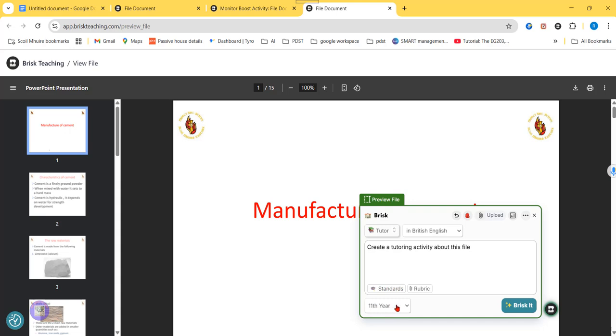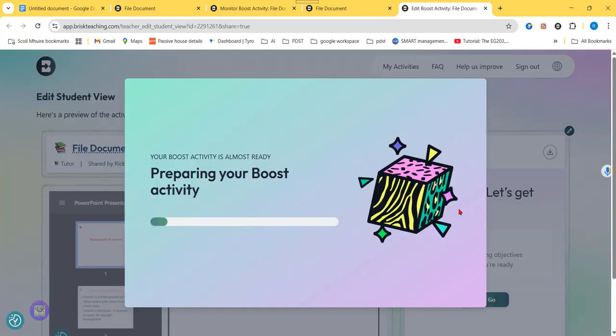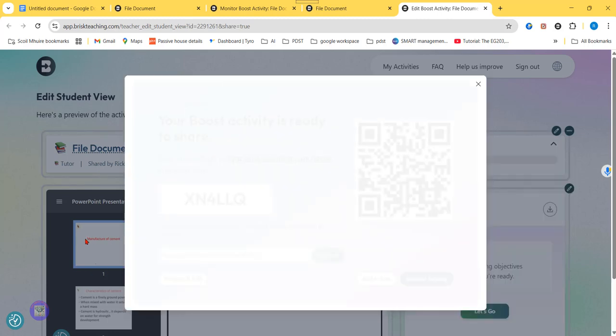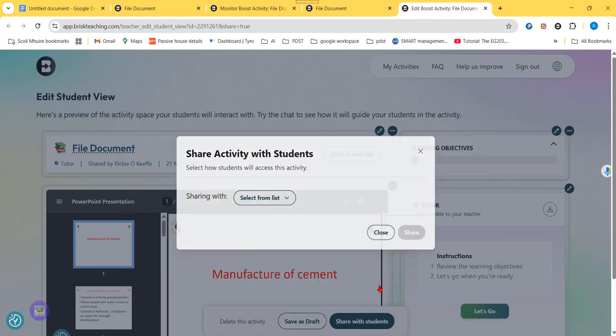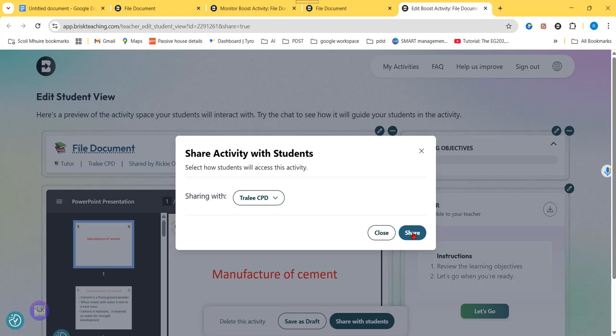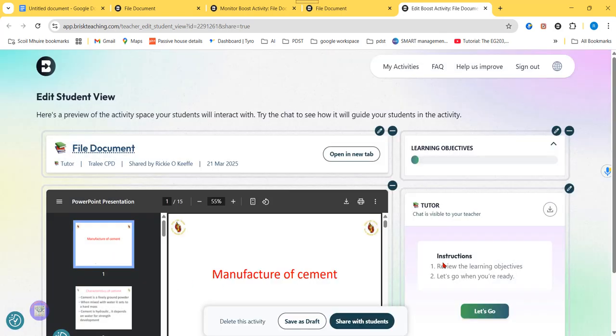Make sure you have your grade correct, your English standard. Now, as I said, you can add more learning objectives if you wish. So we just go Brisk it, and it goes through, prepares it, and it's a good sign when it appears in the back. So add it to a class, and like as I said before, I'm only adding it to a class because I want to know where they are. Preview and edit, and you can go through there.